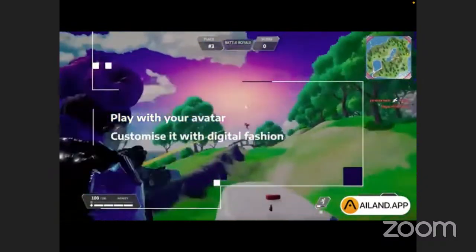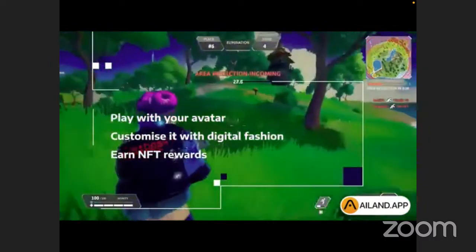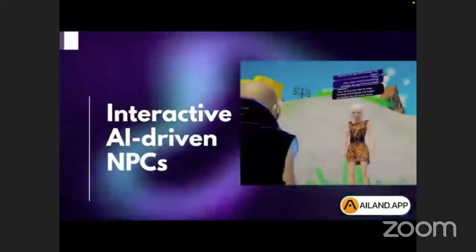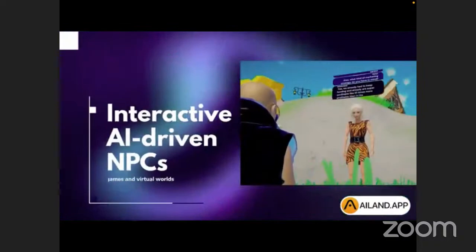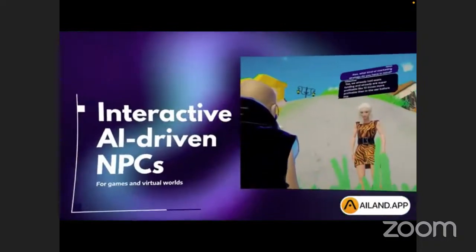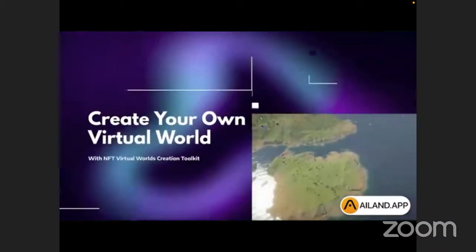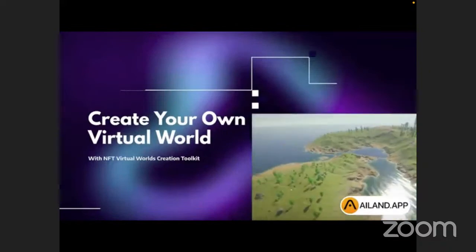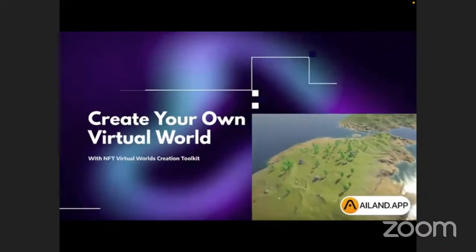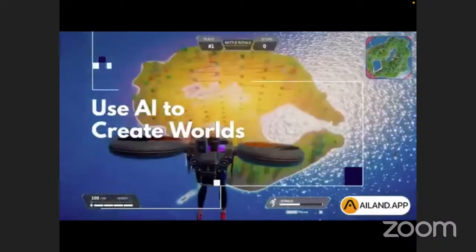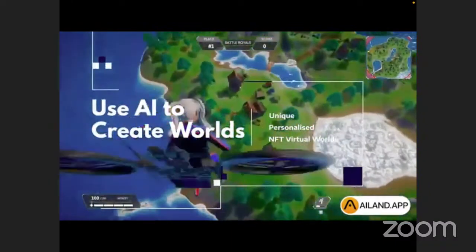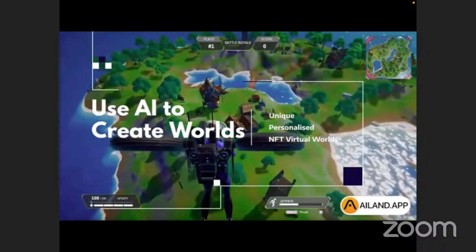It allows you to play with your avatar, collect NFT rewards, and wear NFT clothes. We also provide interactive AI-driven NPCs for games and virtual worlds, making your gaming experience even more immersive and realistic. And for those who want to create their own virtual world, we offer the Virtual Worlds text-to-world creation toolkit, which uses AI to create a unique mixture of procedural and generative personalized virtual worlds that can be used as NFTs.